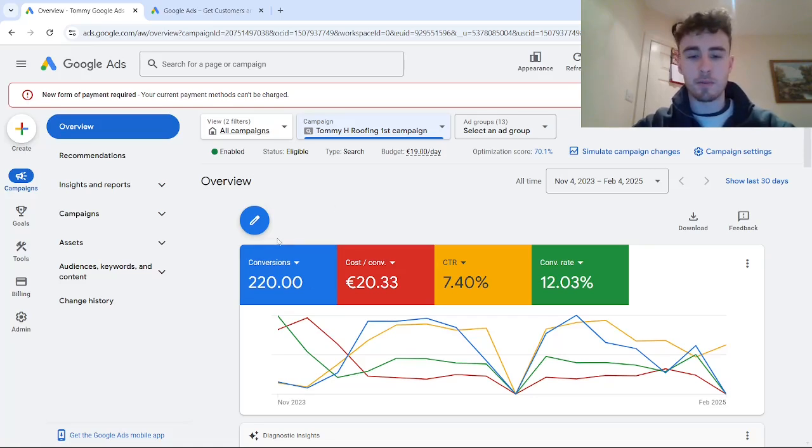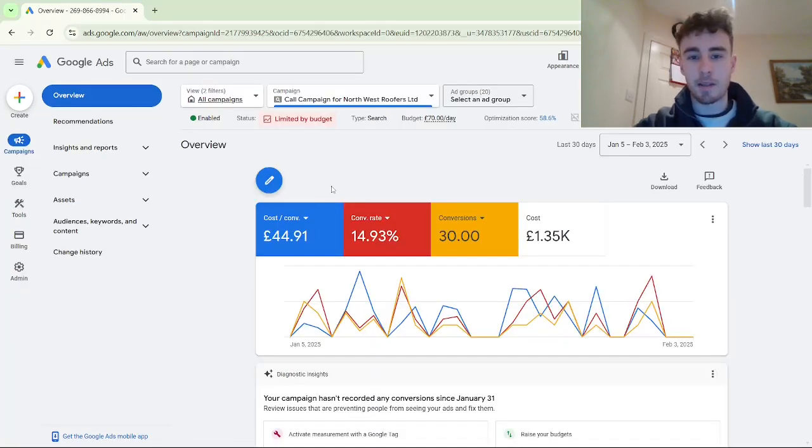And just to show you some examples of roofing campaigns we've run. So this is a roofing campaign based in Ireland with a really low budget of about €20 per day, which we'd recommend not being viable in almost all cases. But for that campaign, we got 220 leads at a cost per lead of only about €20. And this is a campaign for a roofing company based in Manchester in the UK, with data for the last 30 days showing a cost per lead of just under £45 and 30 leads in that time.